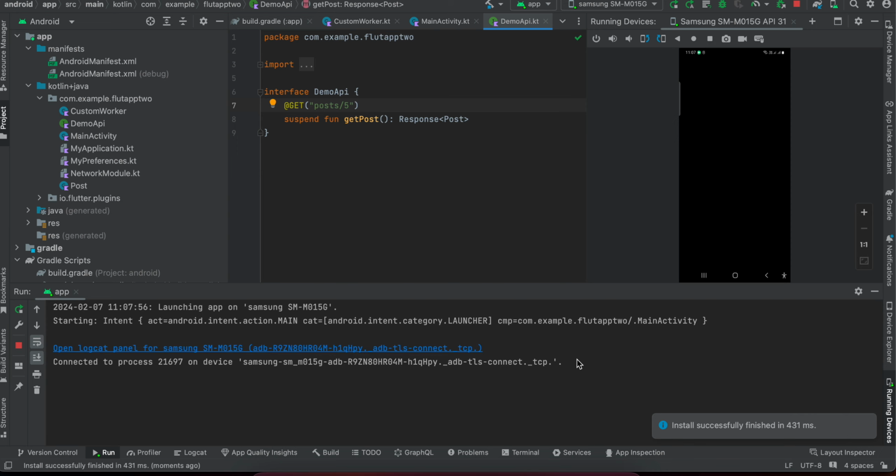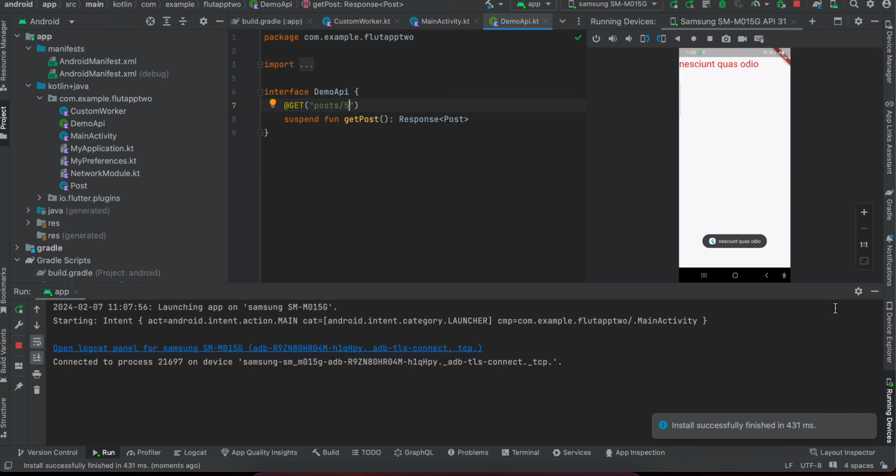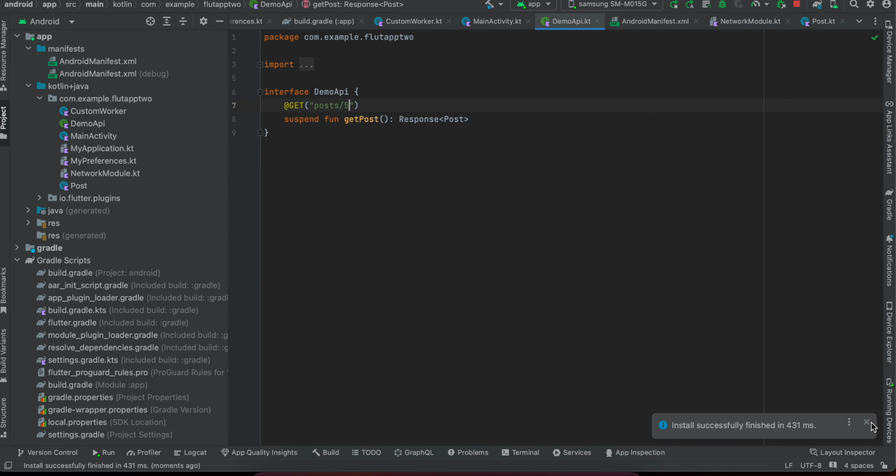Because I'm storing it inside my preferences data store once that is from the API. So here you can see I'm getting this particular title. So yeah, let's get started.